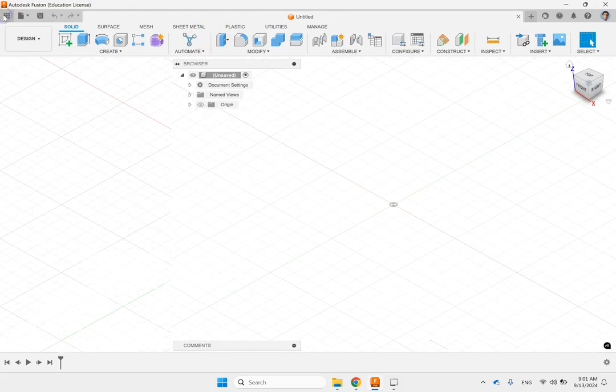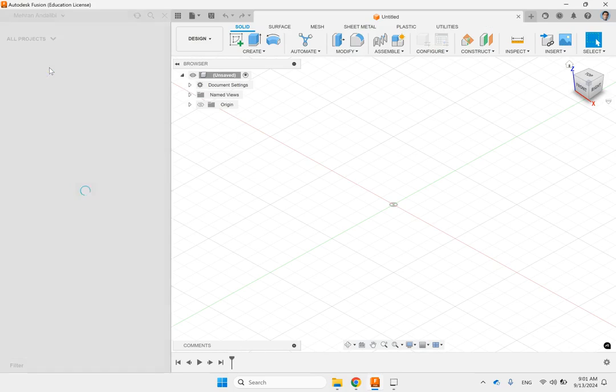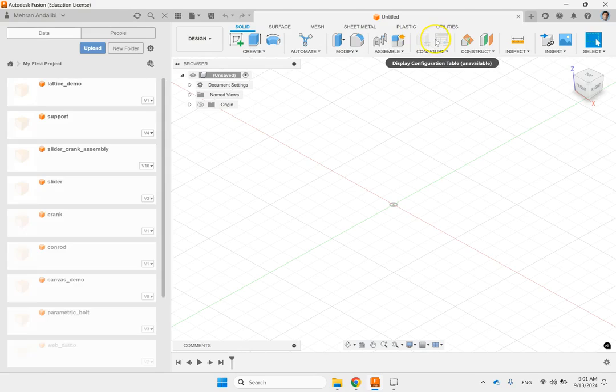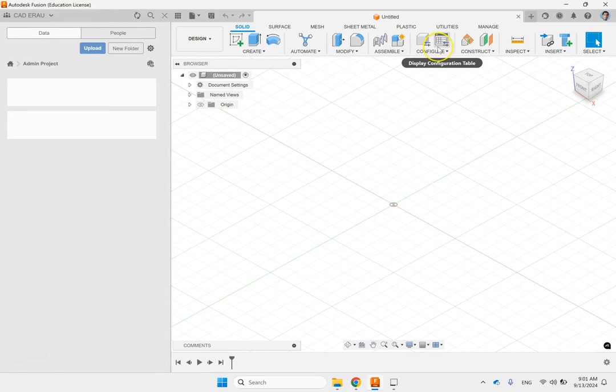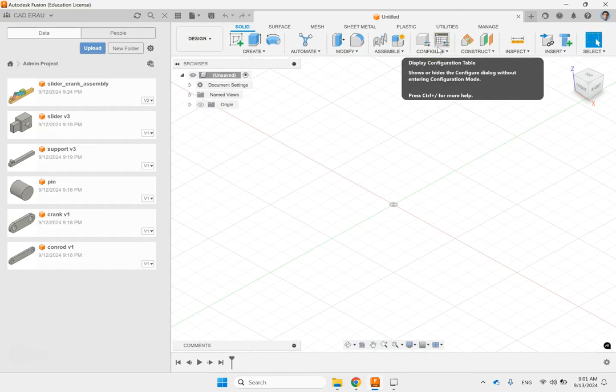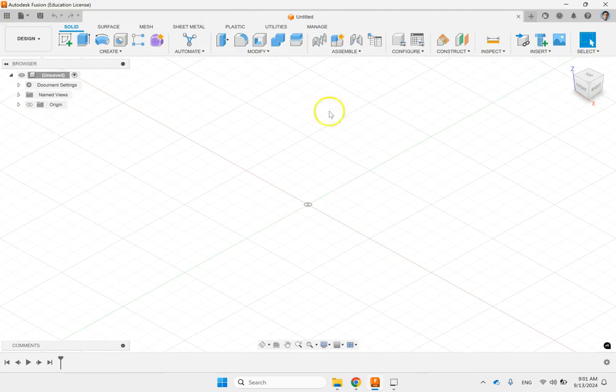So what I did was I went here and basically I ask for what you see here. This is my single user. If I change to single user, you see that there we go. You see they're off. But what I did, I created or joined a team. I created a team, call it CADRAU, and now here I can create configurations. Okay, and I want to show you how configurations work in Fusion 360.